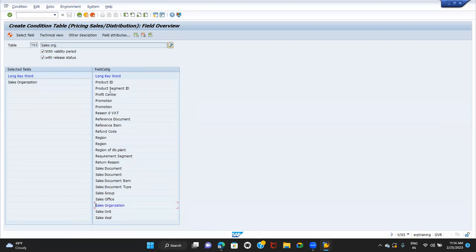So here you have the field catalog, right? It's a list of available fields. You can use any of these fields and create the condition tables. If you want to add any new fields, you can add them by taking help from the ABAP technical team. If there are any specific fields available for your project, those fields can also be added. So these are the maximum available fields. I'm using these existing fields to create the condition tables.